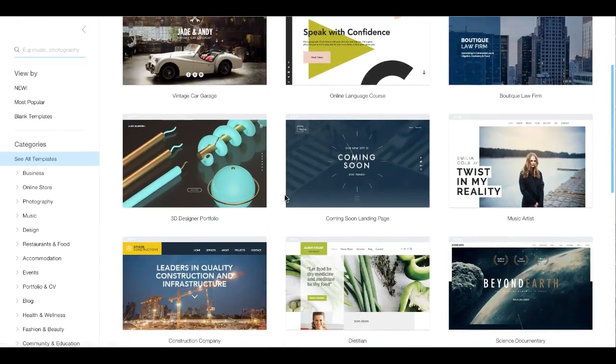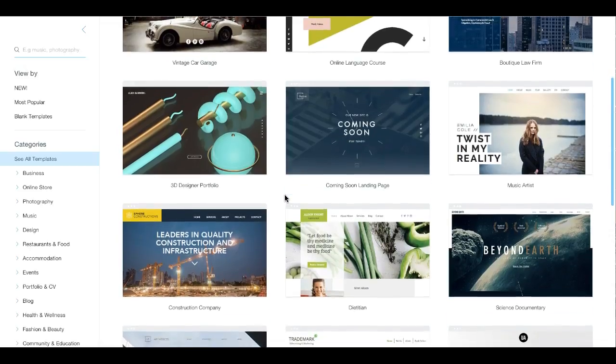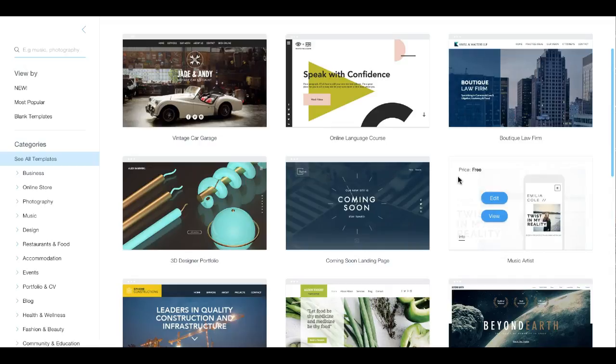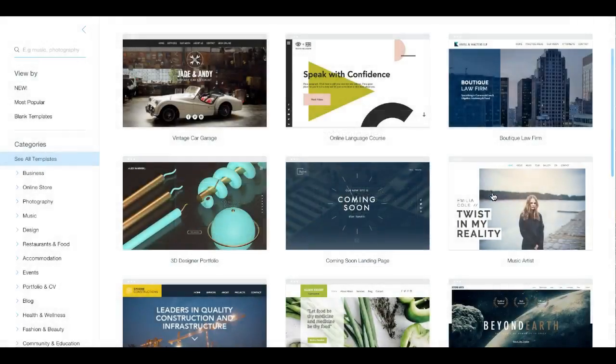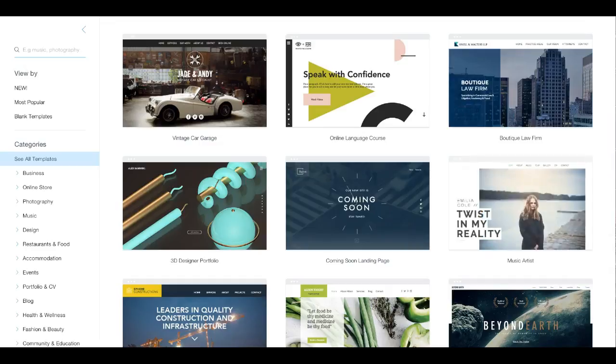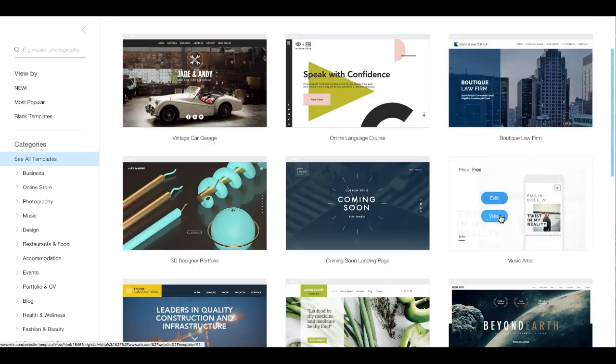And all of these templates, the ones that you should choose should be free templates, so there's nothing you should be paying for. And if you hover over it, it'll tell you the price. It says free, that's good. And then if you click on edit, let me go back and do that again. So if you hover over it, you have an option to view it. It'll show you what it looks like online, or you can edit if you know you like it right away.